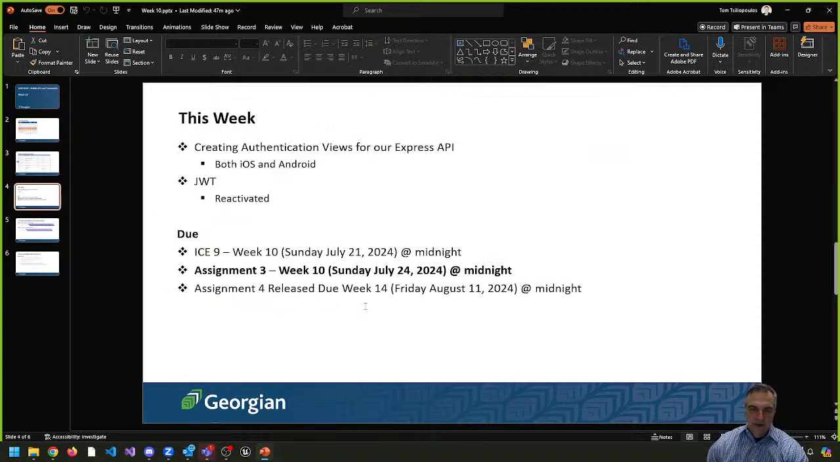What we want to do today is make authentication views for your Express API for both iOS and Android. And that means 2 more screens, and 2 more screens means lots of work and testing and everything else. We need to reactivate JW2 at the end to test everything, and ICE 9 is due this weekend.